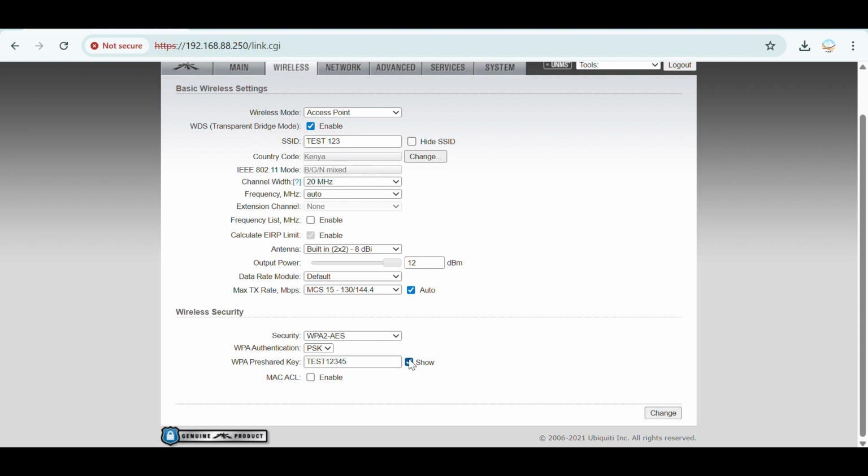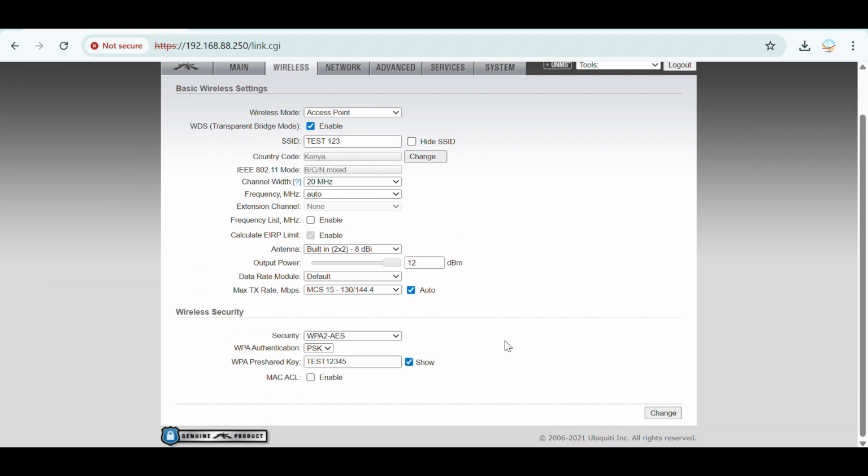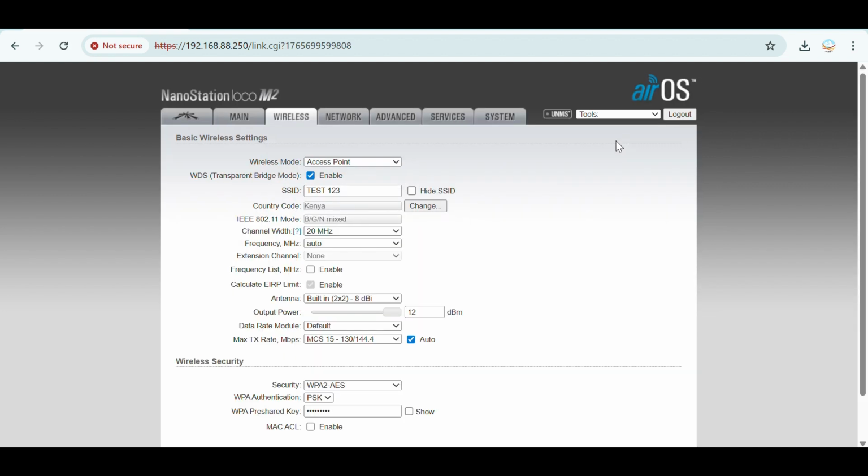So if we install it at point A, our access point M2 Loco, at point B the other Loco should be a station. Now it should be able to scan and see this SSID, which is the name that it will see, test1234, and for it to lock, you'll need to put the pre-shared key. Then you just click on change and you apply. So this is the first mode, as an access point.